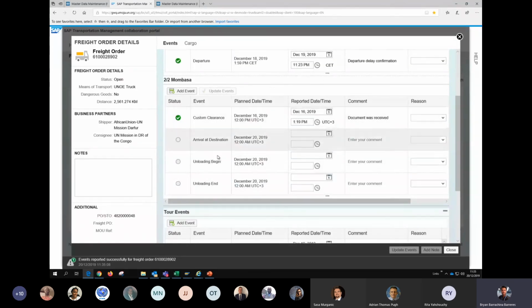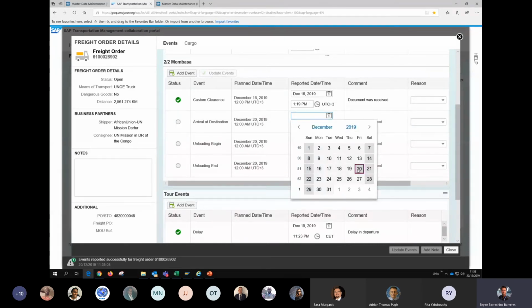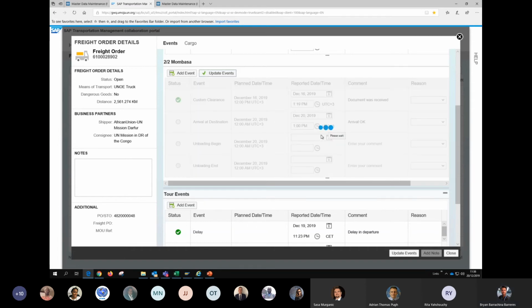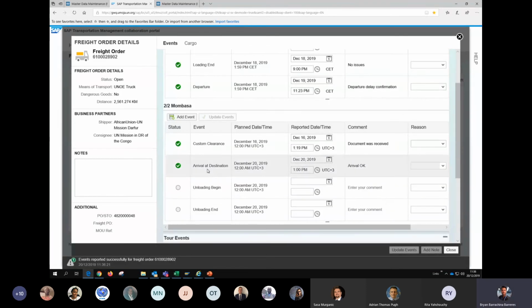We still have to submit all other events here. Let's submit all these other events through CCP now, and let's also do that by adding our date and time for arrival at destination. We can say that the arrival was on the 20th. Let's add any particular time here, and we can enter a comment. Okay, and we can update the event. And this now should show our arrival at destination.